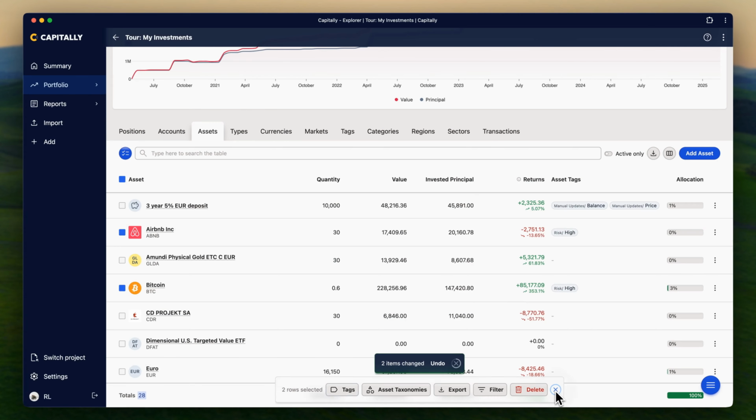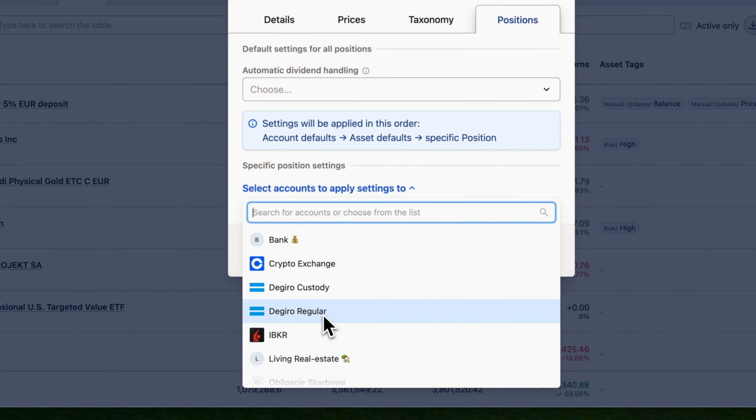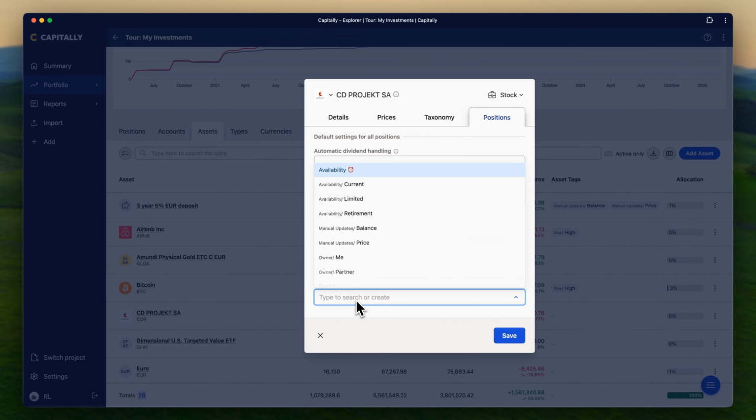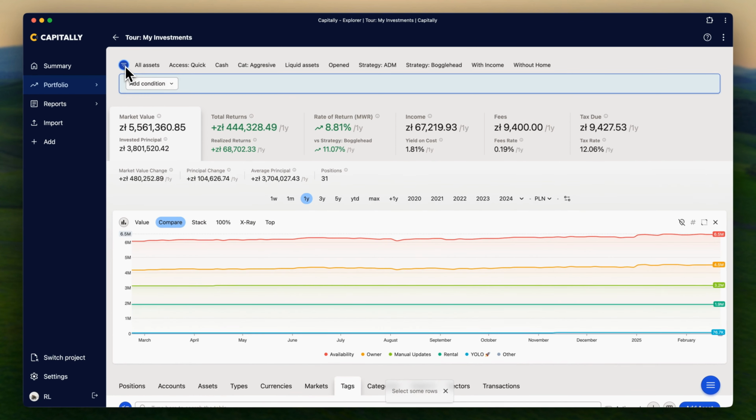You can tag specific positions too. Just edit the asset, go to the Positions tab, add an account under specific position settings, and select your tags there. This is really useful when you have the same asset across different accounts and want to tag them differently based on their location. Finally, you can tag individual transactions. For example, I have this Bitcoin purchase marked with a YOLO tag. By using the compare chart, I can see how the specific lot opened by this YOLO trade performs against all my other Bitcoin lots.